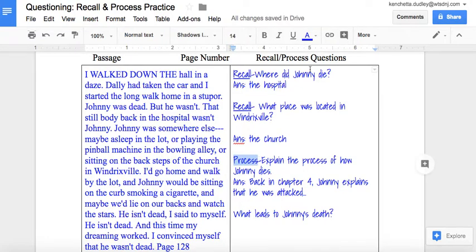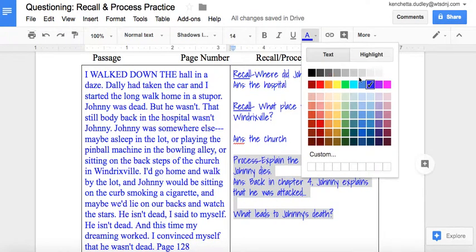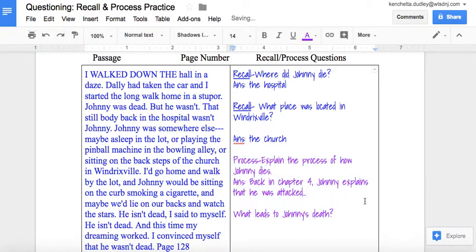Okay, and then these are process. Let's put the process examples in a different color so that you guys aren't confused. Where I'm putting the bold and underline is where the example is.